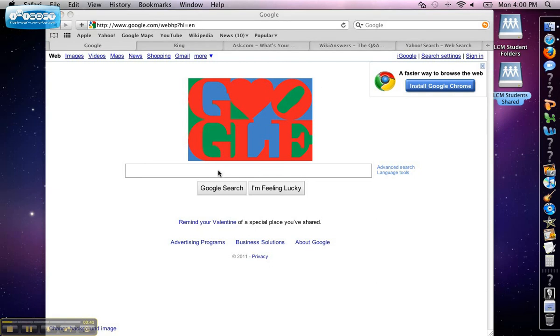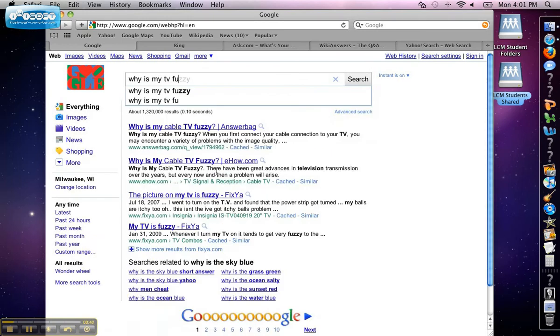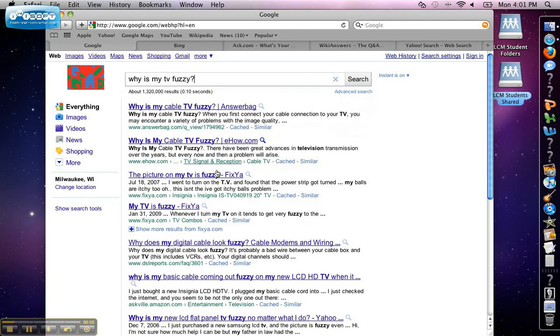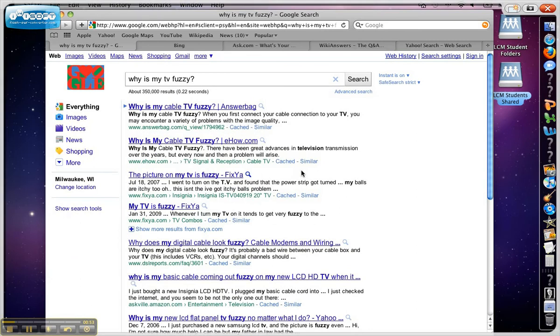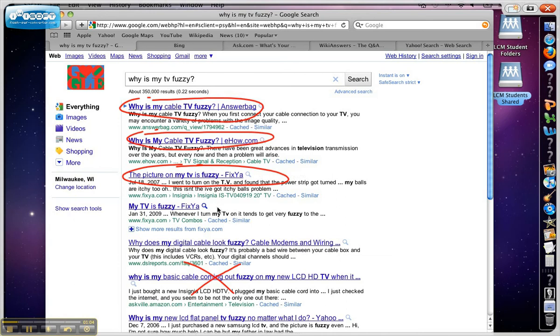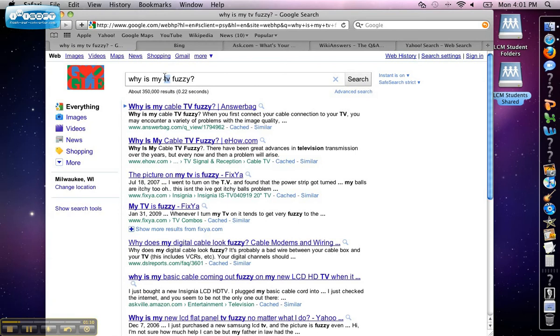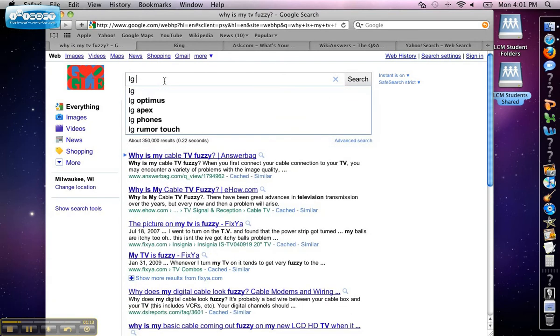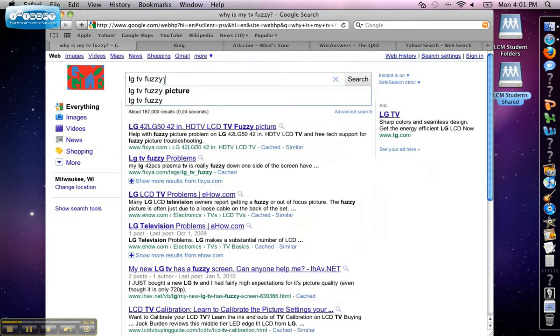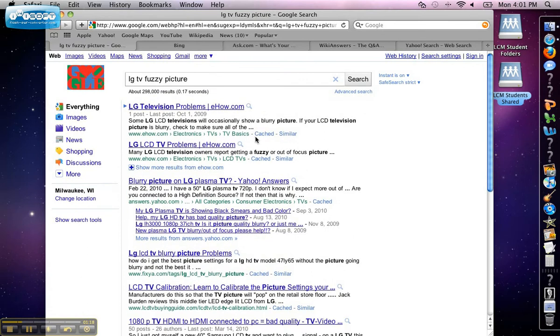Let's pretend that my TV is fuzzy. I could type in Google, why is my TV fuzzy? That would bring up many results, but it also would not get you the best results. Search engines use keywords. They don't use questions. And so you want to type in keywords rather than questions. Instead of using why is my TV fuzzy, I could type in LG TV fuzzy picture. This would bring up better things and more of what you want.